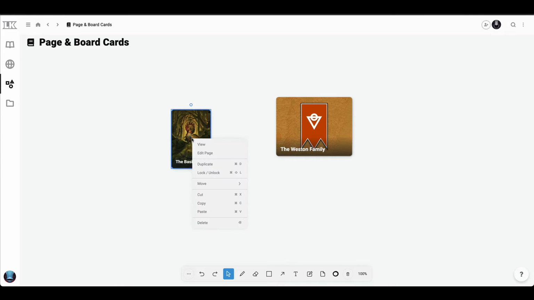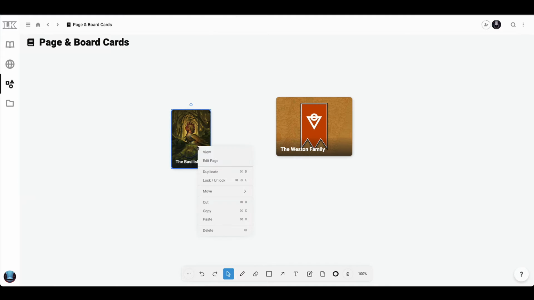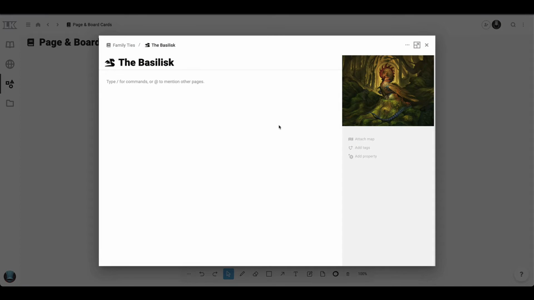You can right-click on a page card to view the page in the flyout menu, and you can right-click to edit the page in context. The Black Basilisk is a legendary monster.